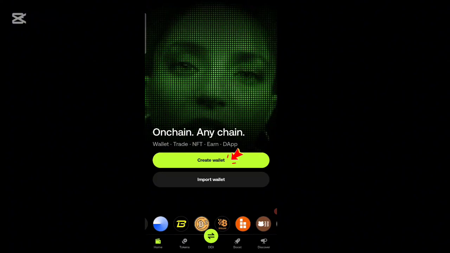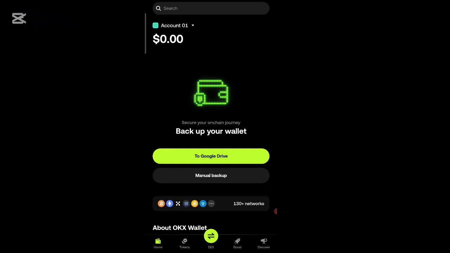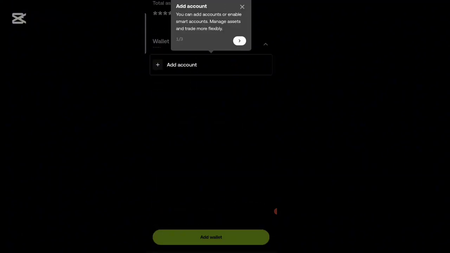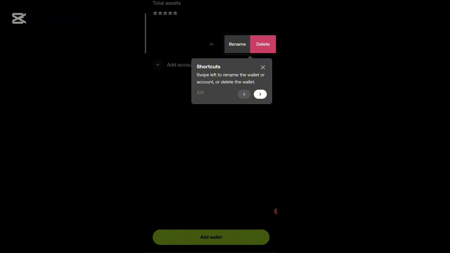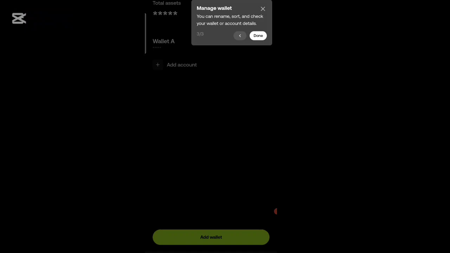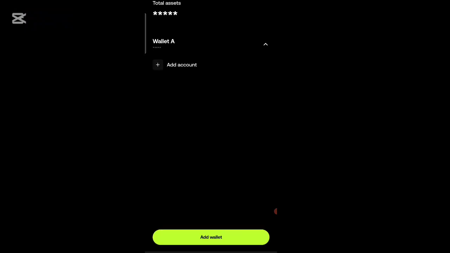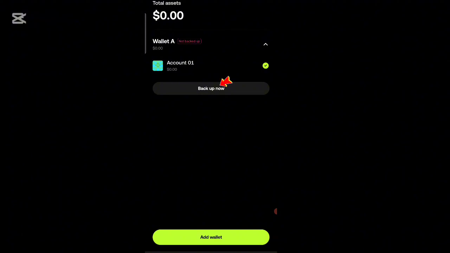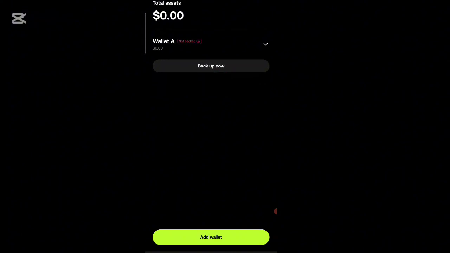Once you finish loading, click on create wallet, then back up your wallet. Please make sure you always back up your seed phrase, and write it down in a very safe place. They ask Google Drive or manual. I'll choose manual. Then I'll proceed, then shortcuts, then just keep moving forward. Then we get to the last one, which is manage wallet, then done. Once we are done with this, we'll proceed to back up our wallet.